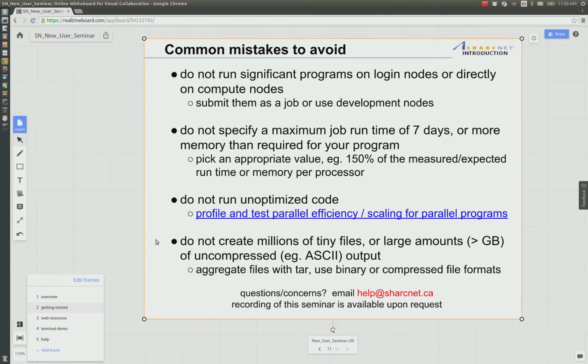Do not create millions of tiny files or large amounts of uncompressed output, for example, ASCII. There are many ways to aggregate files with tar or dar, or use binary or compressed file formats. If you have questions or concerns, the easiest way to access support staff is via help@sharknet.ca. Of course, this is a recording of the seminar.